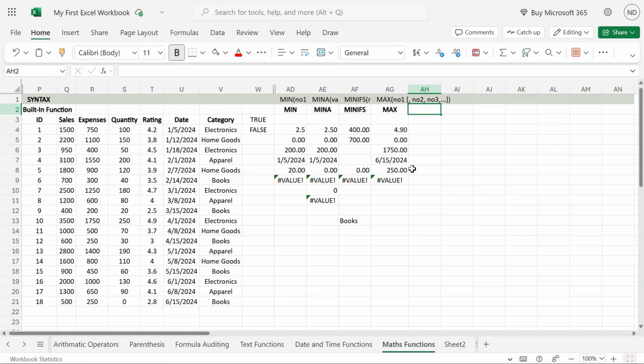Hey guys, welcome back. And today we get on to the next version of the max function. As we had MinA, we have MaxA as well. Now it works in a similar way, but on the opposite side.